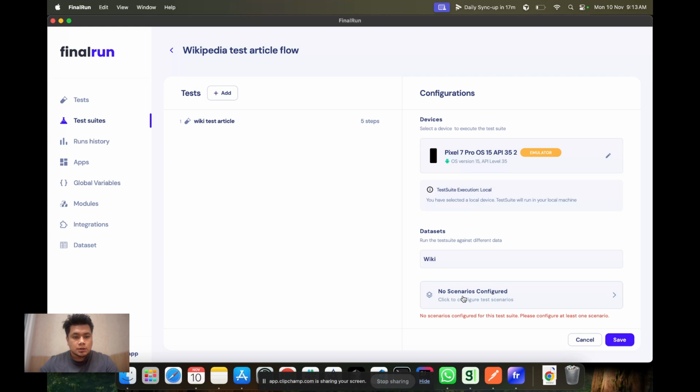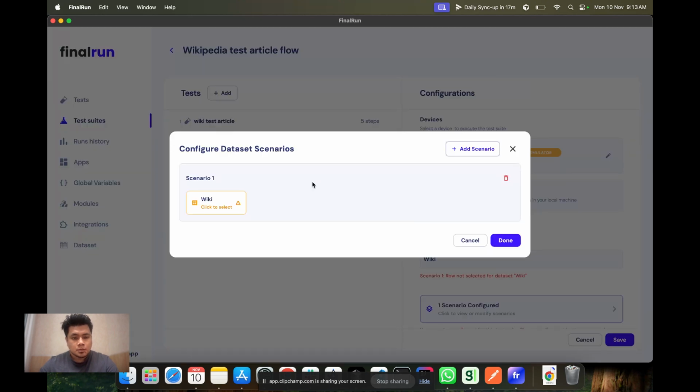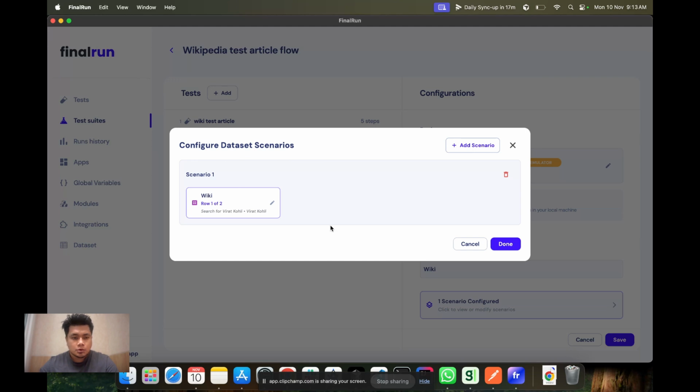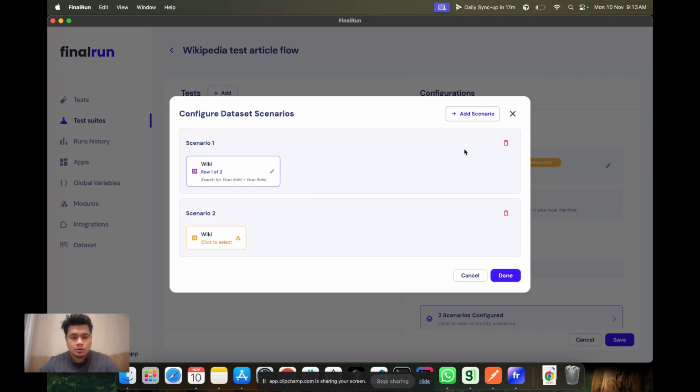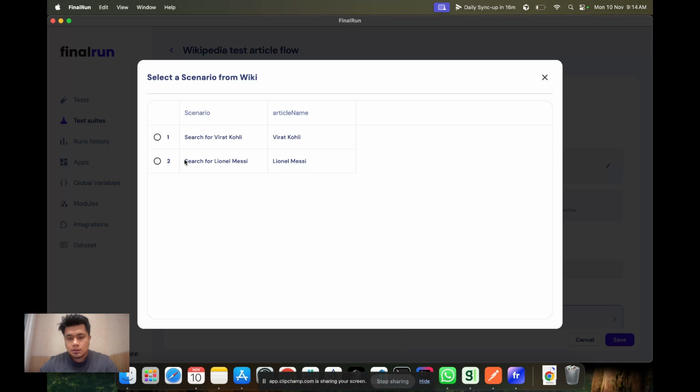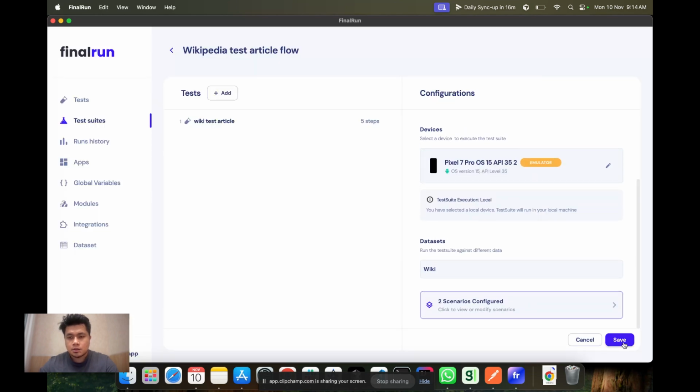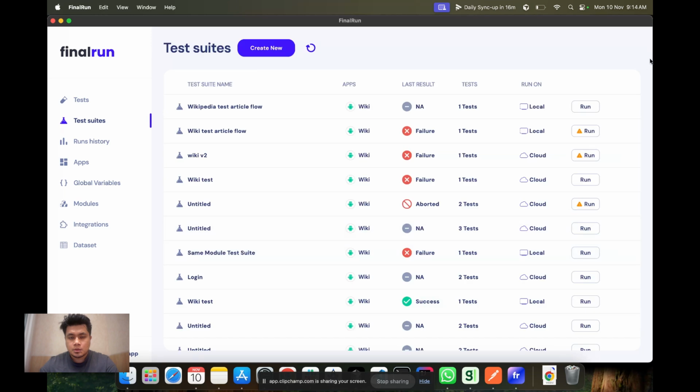So let's say, yeah, you can select the first row. If you want to run only, let's say, the second row, you can select that, and then done, right? Once it is done, you can save it, and you can just run them, right? It's just started running.